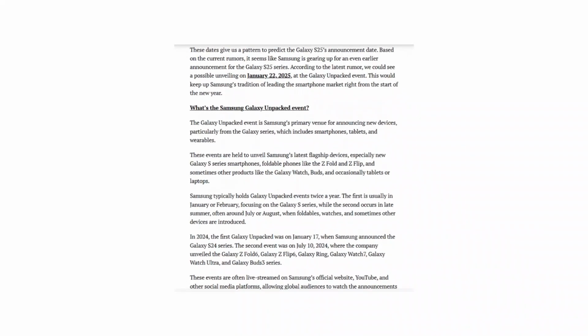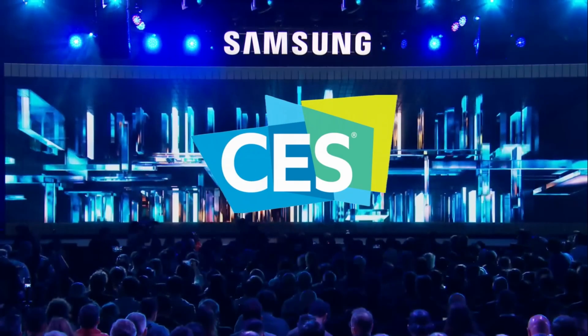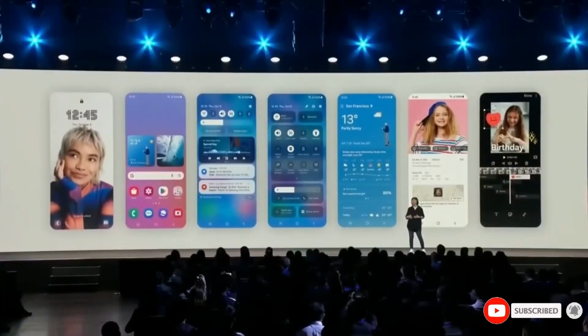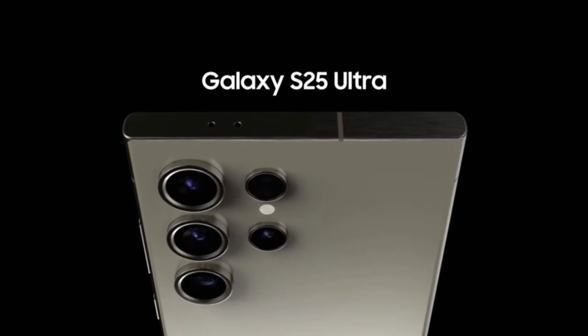This date makes sense as it allows the brand to capitalize on post-holiday enthusiasm while steering clear of the CES 2025 event, which runs from January 7 to 11. If this timeline holds, the device could hit store shelves by the first week of February.